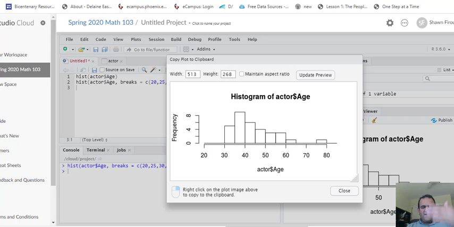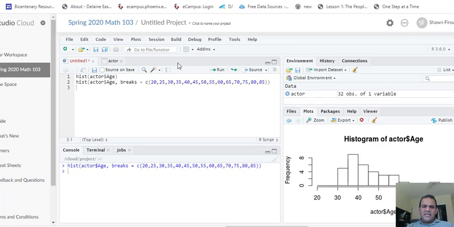So now you can follow the instruction on how to embed it in your Canvas discussion.